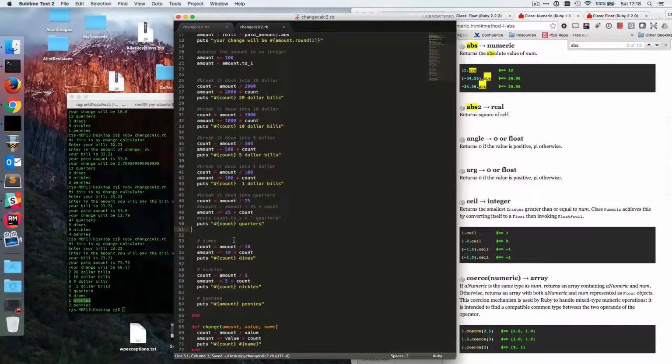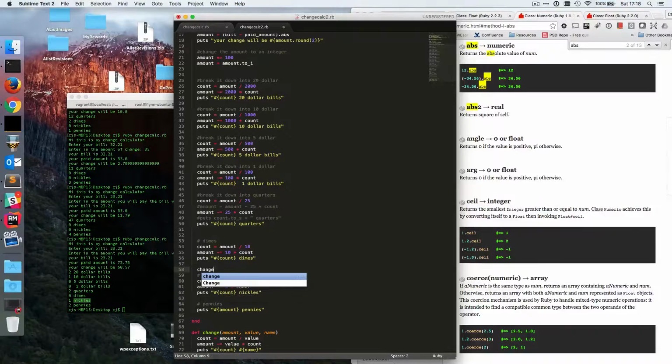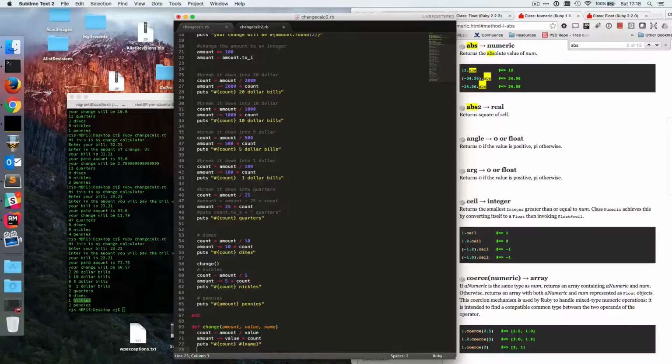All right. So instead, each time, so we'll just try it with one of these, right? We'll do it with the nickels, right? So we'll just call it, and we'll say change. We want it to return something too. That's a good point. So we'll just put the amount left.